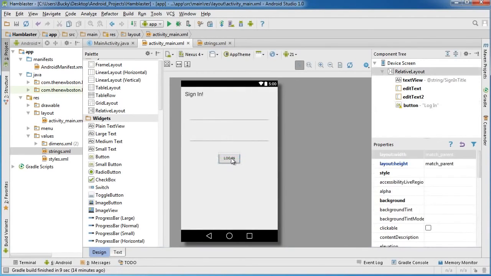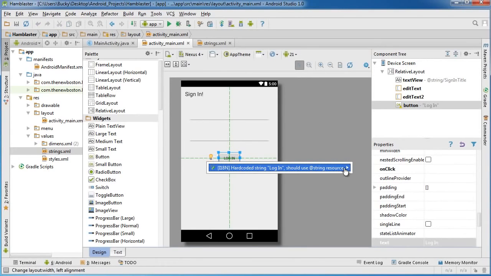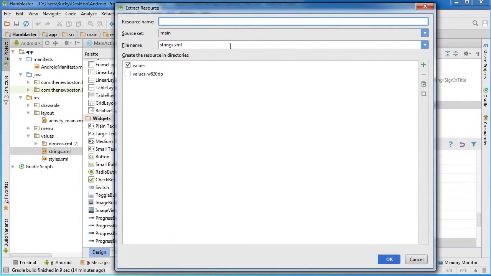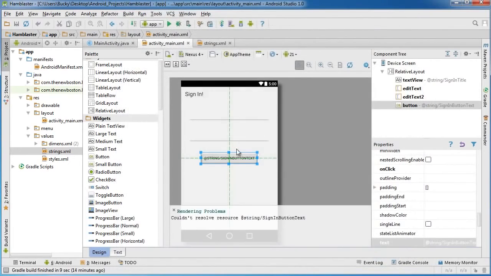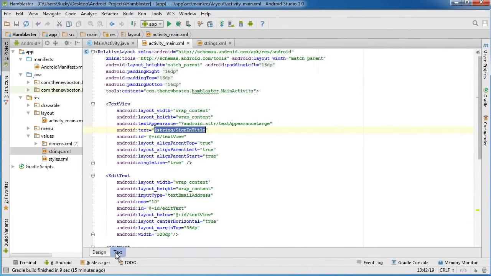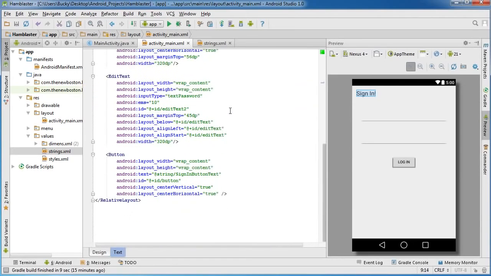So again, select your button, click the light bulb, right arrow, extract string resource, and for this I'll just call it something like sign in button text, and choose OK. And of course, on our button, instead of that text, we have a reference to it. But whenever we're running our app, they don't see this weird reference symbol. And again, anytime you see an @ sign, that means that this isn't a hard-coded string. This is actually a reference to something else.